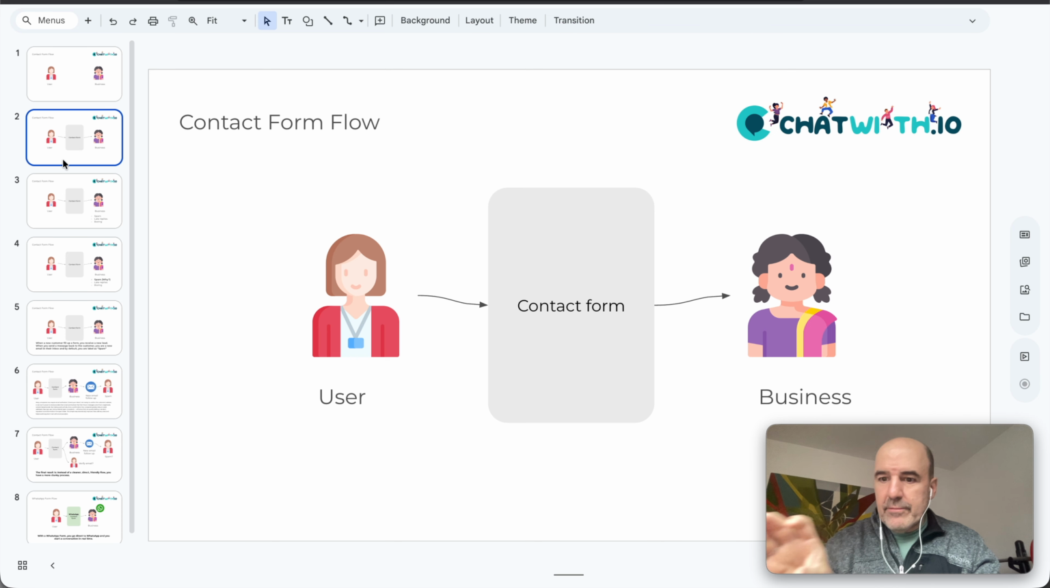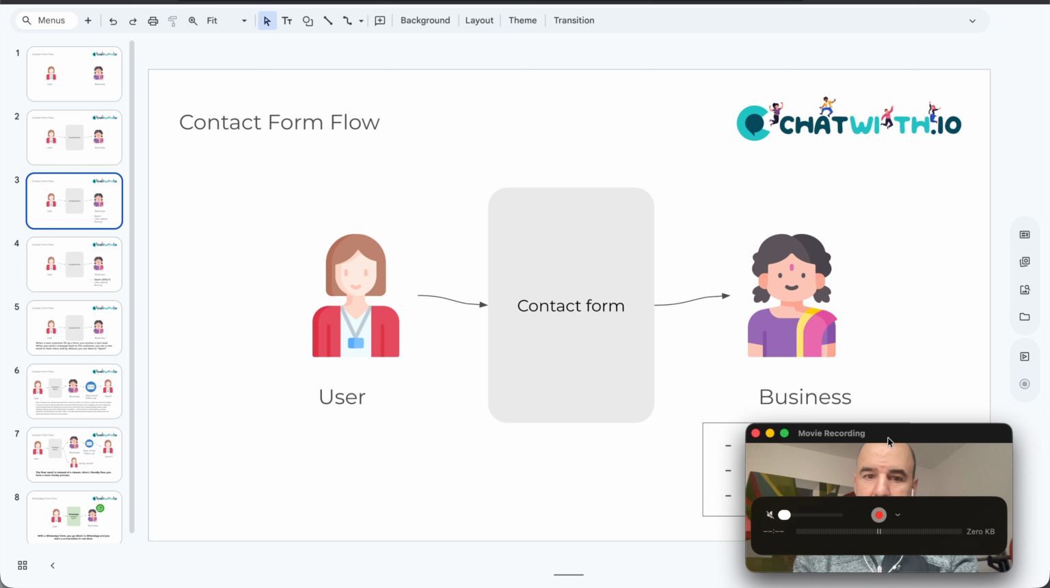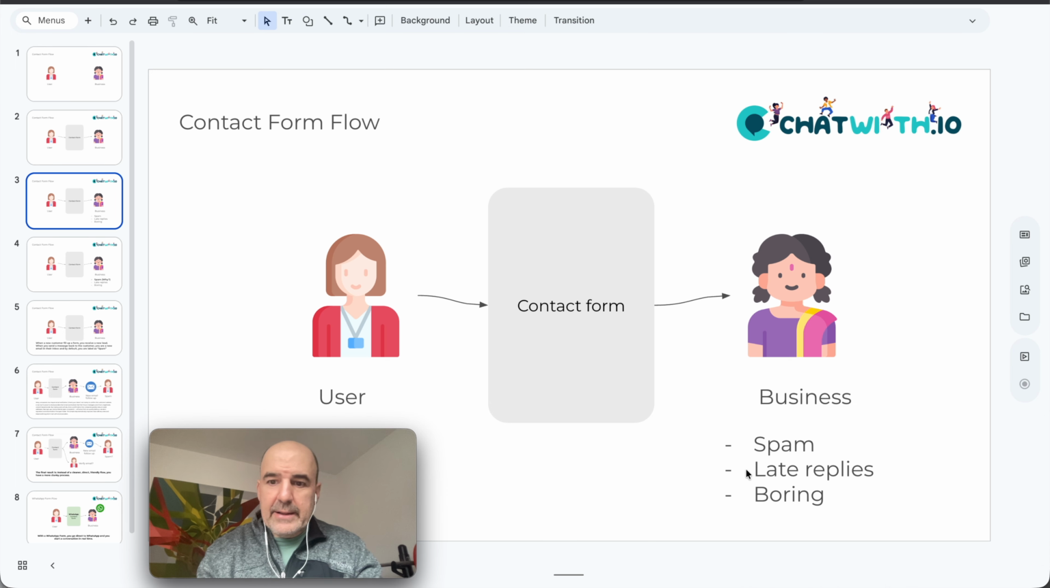This is the typical flow. When you think about a contact form, this is the flow you think is going to happen. There is a user, goes to your website, fills up the form, you get a new lead. The reality is that that process normally generates spam, late replies, and is boring for everyone, for you, for the user. The process to engage with the customer by email is no longer something that anyone likes.